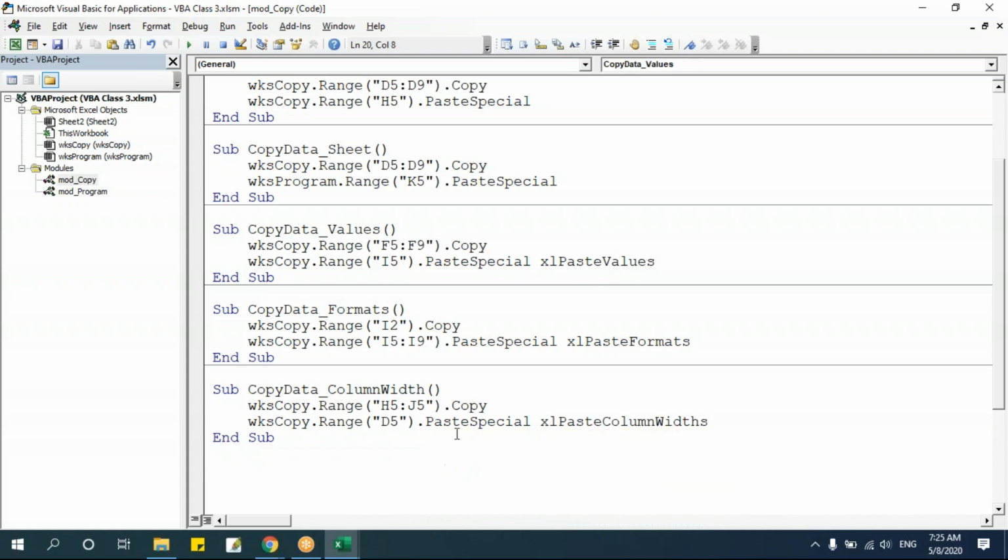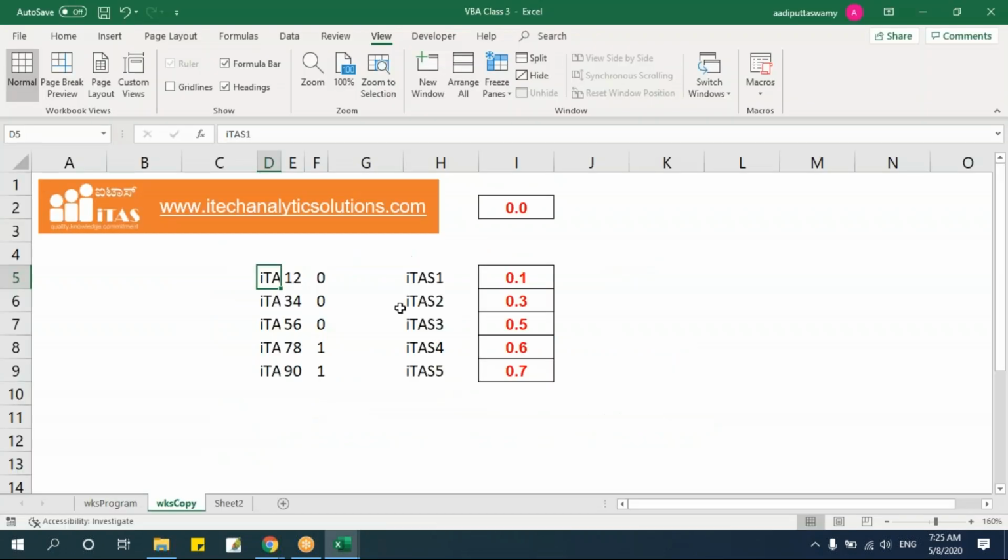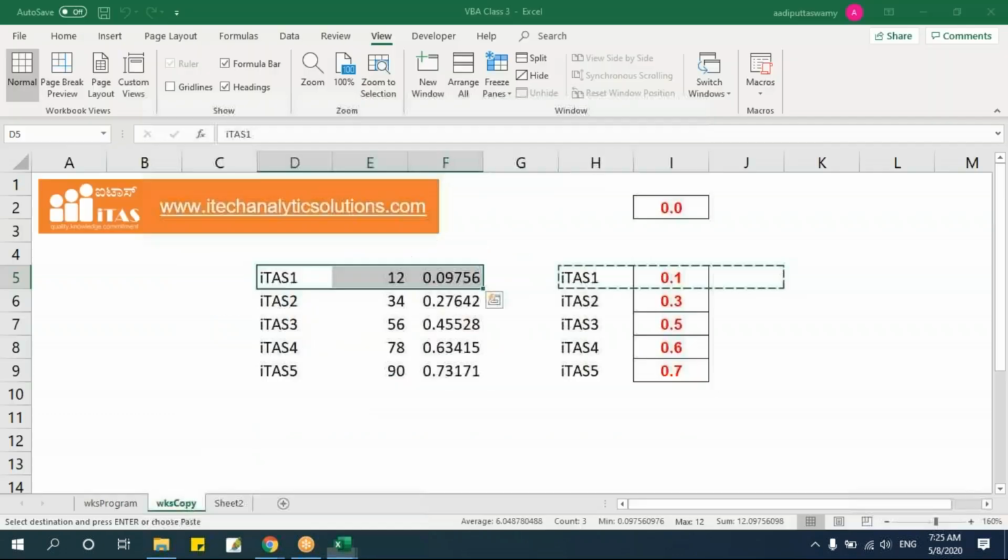So whatever you're copying, you just have to use PasteSpecial and then the different formats of your pasting, that is whether values or formats or column width or formulas. There are so many options you can use. Now let me run this. See here, the column width is very small here. I'll press F5, see, it will increase like this. The same column width that I have here will be here as well.